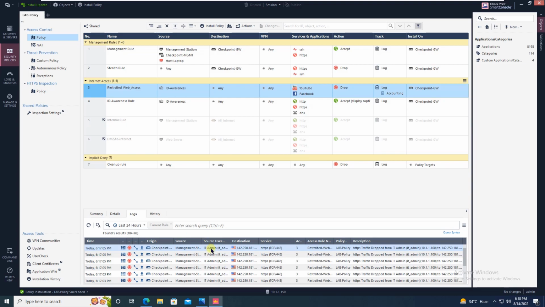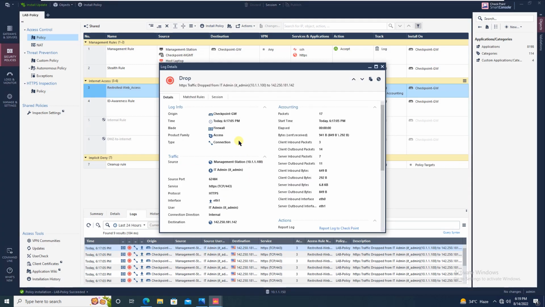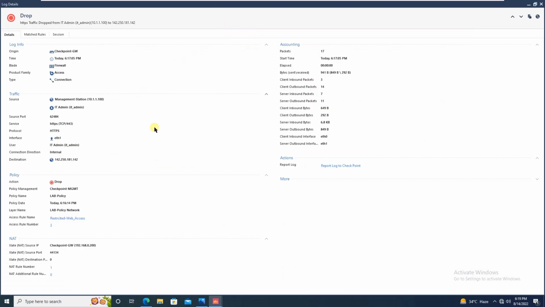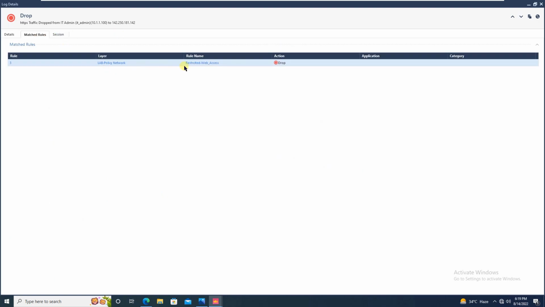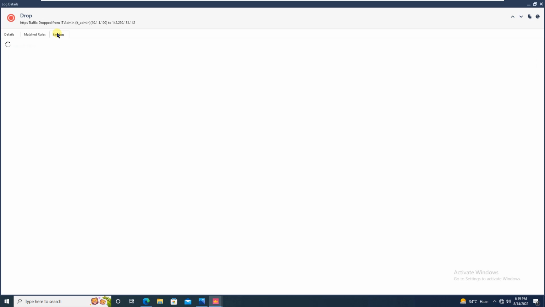and you can see the user which is logged in through IT admin. Let's open this. You can see that the source is 10.1.1.100 with the user ID underscore admin, and the destination is given as an IP address. It says the action is drop, and which rule it was blocked by is also shown over here. The match rule is restricted web access, the one which we have created now.